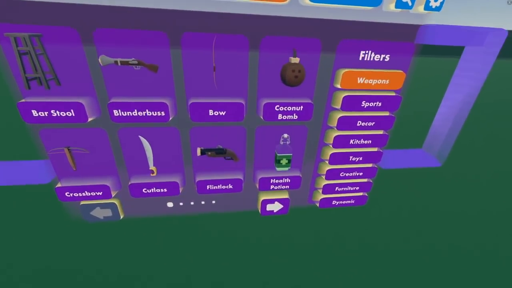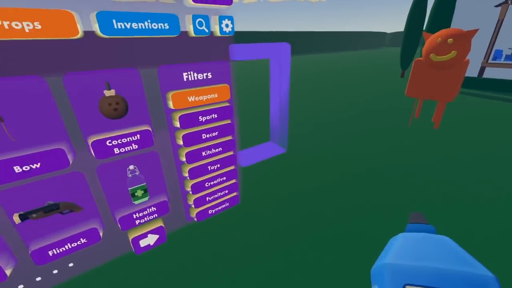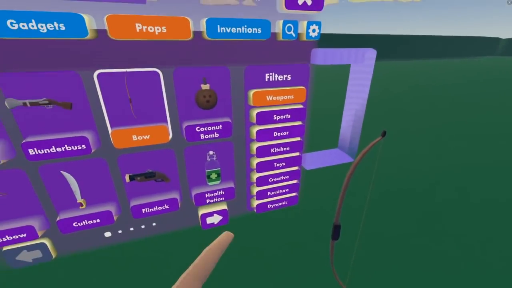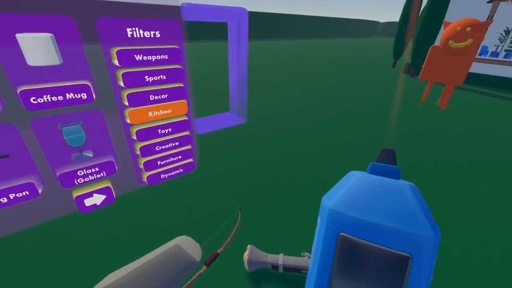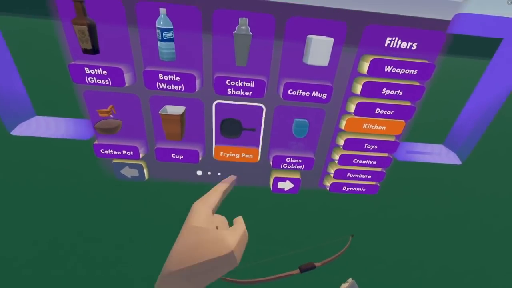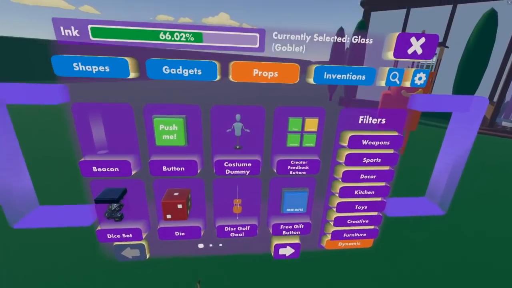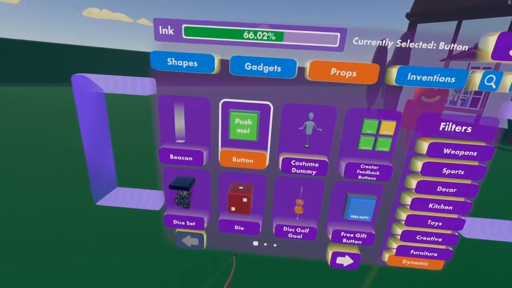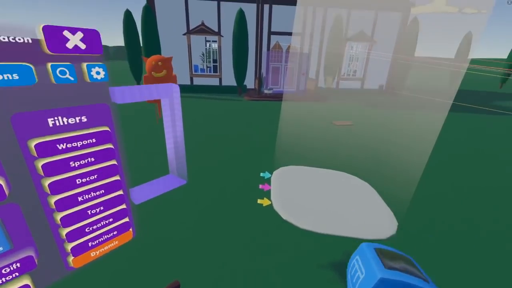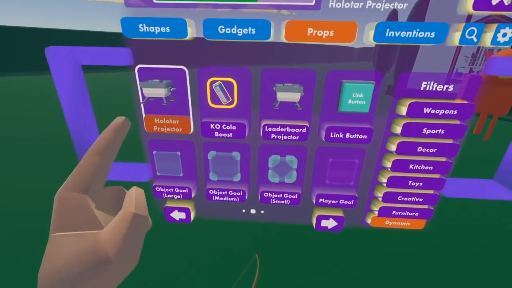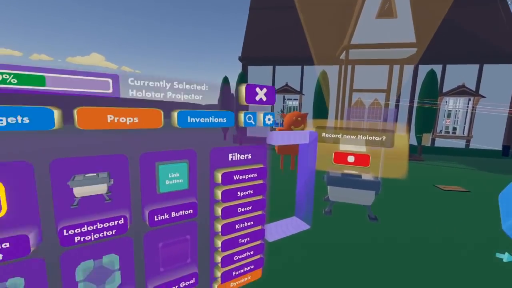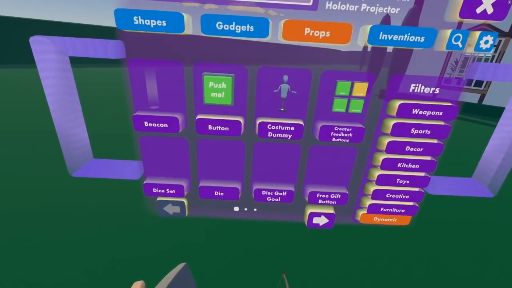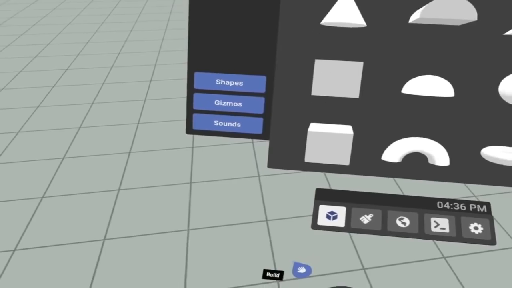Props are full of tons of things inside of the game that you might want to use. You've got guns, your bow and arrow, tons of different things to decorate your room with. Then, of course, you have your dynamic props. You have buttons that you can hook up to gadgets to make them do things. You have beacons to tell people where to go. Hey, bro, this is where you want to be. You have holotars. You can make a projection of yourself. So there's a lot going on in here. Just tons of different things that you can do.